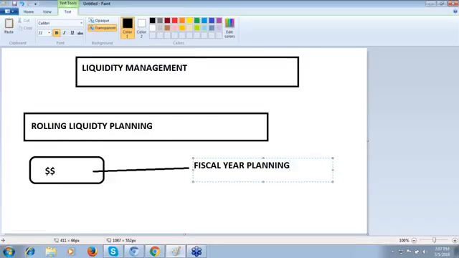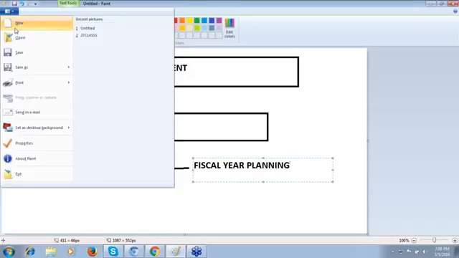Then the next part of it was, supposedly they had already done the planning and implemented it last year, and this year also they have some money. They need to do another planning and also compare where they are losing a lot of money or where they are gaining a lot of money. So this whole idea was generally called rolling liquidity planning. So how do they do it?